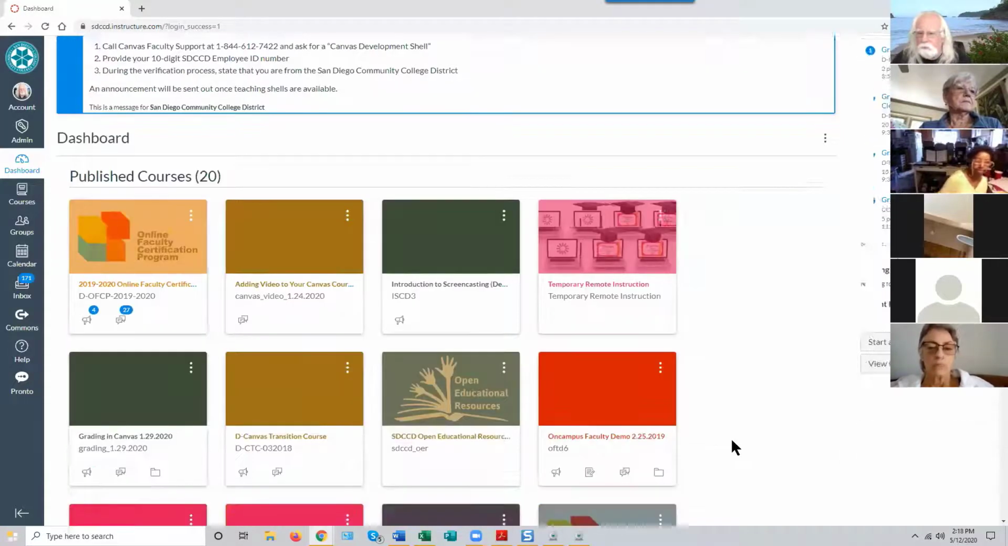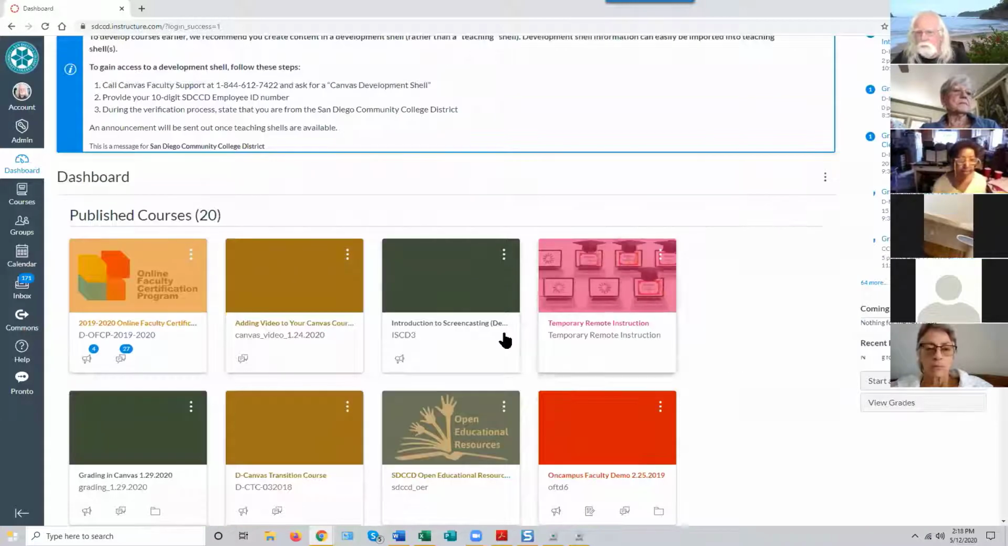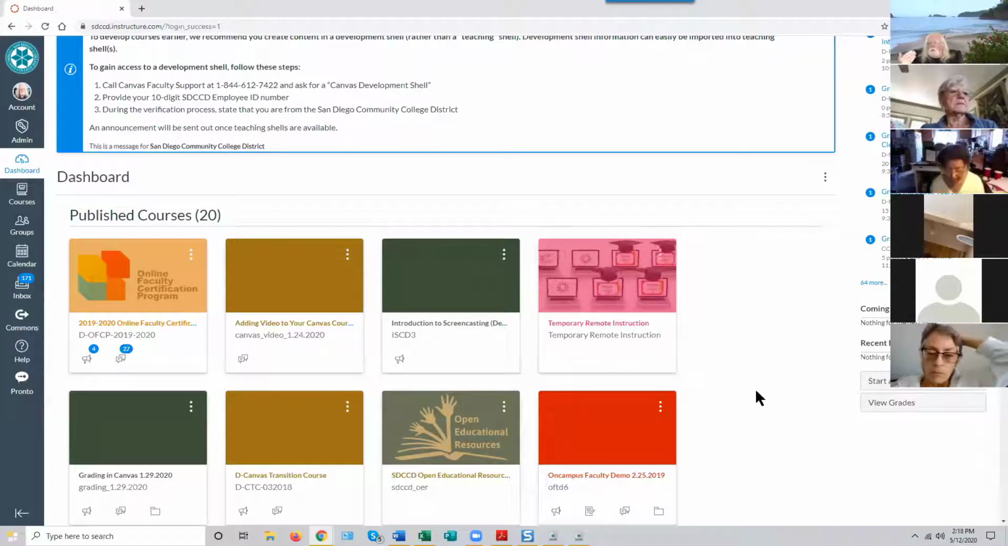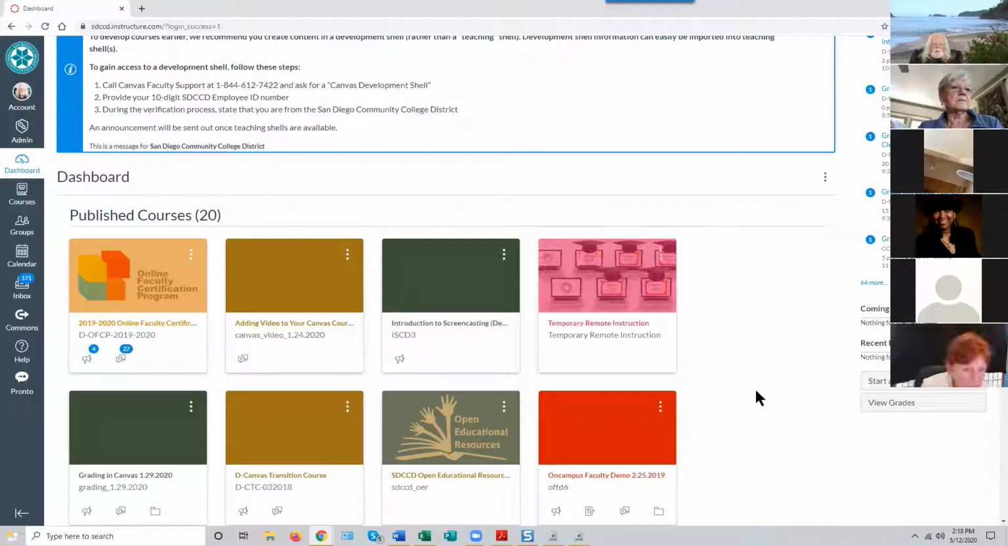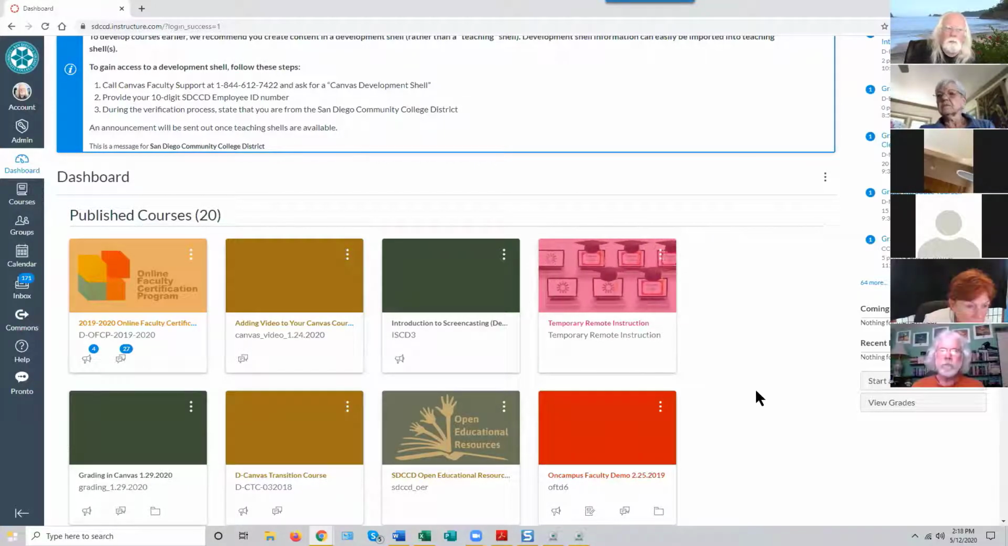Each of these tiles represents a course in which you're enrolled, either as a teacher or a student. Your shells are automatically provided for, your live shells, the ones that you're going to use for teaching, your live containers, if you will, of information in Canvas, appear about a week before the beginning of the next term. We can't do that earlier because of issues with PeopleSoft, without going into detail there. So it's critical that you are able to start developing your course shells long before that.